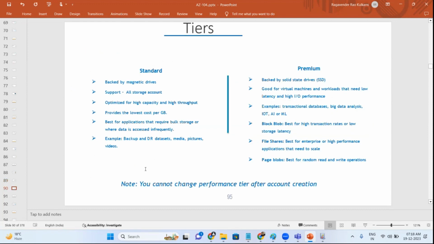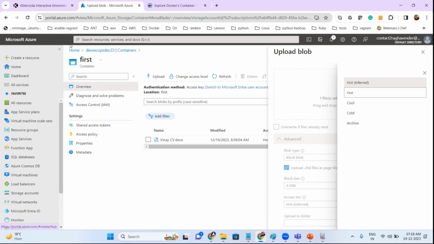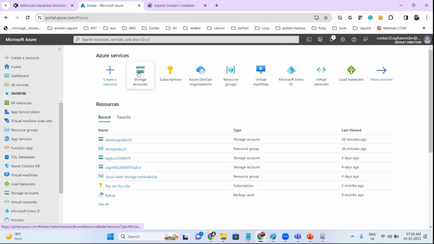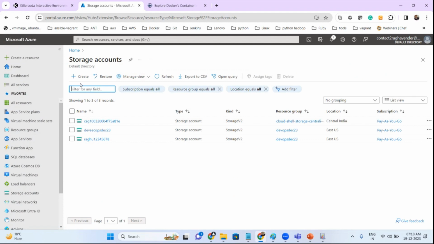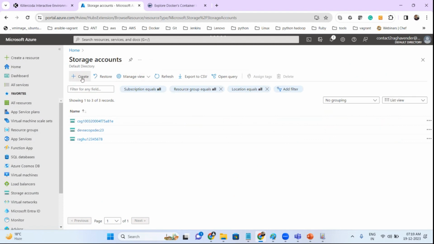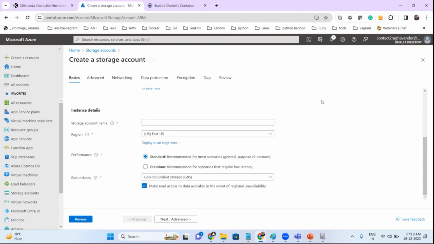We'll move forward. When you look at a storage account, we observe that there is a standard and a premium storage account. Did you observe that when we created a storage account, the very first option was standard and premium accounts? Do you want me to walk you through again? When you create a storage account, you have an option for what kind of storage account you want to create, whether it is premium or standard.